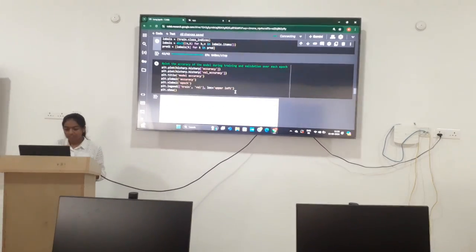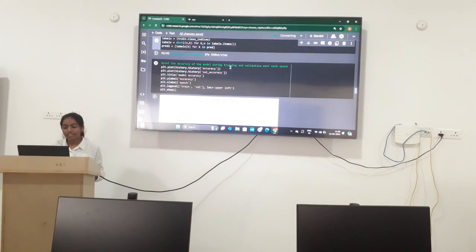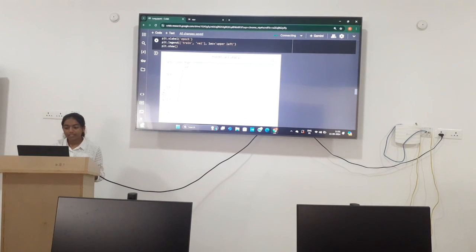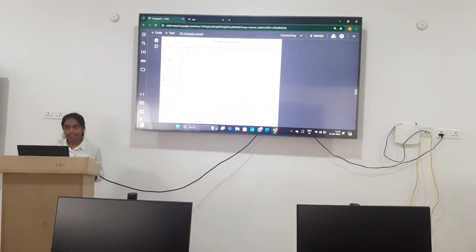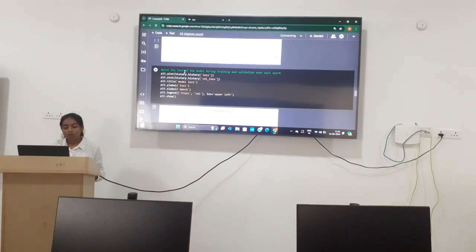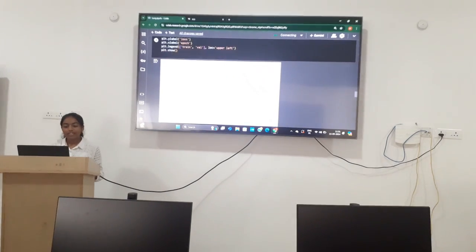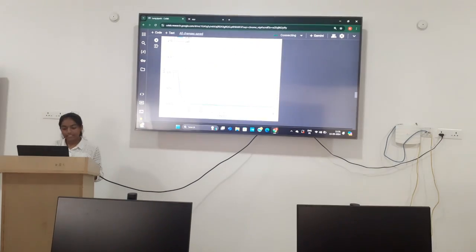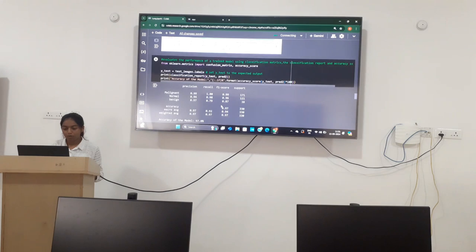After this, we are plotting the accuracy of the model during training and validation over each epoch. We can see that the model's accuracy has increased over each epoch. In this code, we are plotting the loss of the model during training and validation over each epoch. We can see that the loss of the model has decreased over each epoch.